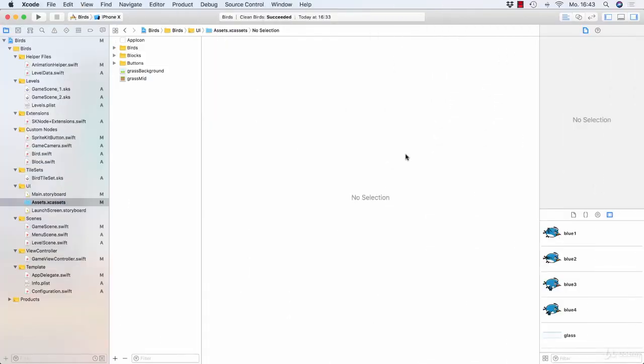Considering the last video was pretty extensive and complex, this one will be a lighter chapter where we just want to add a background to our menu and the level selection screen so that it doesn't look as bland and empty and more like an actual game. To achieve this, I'll begin by adding 2 new images to our asset catalog.